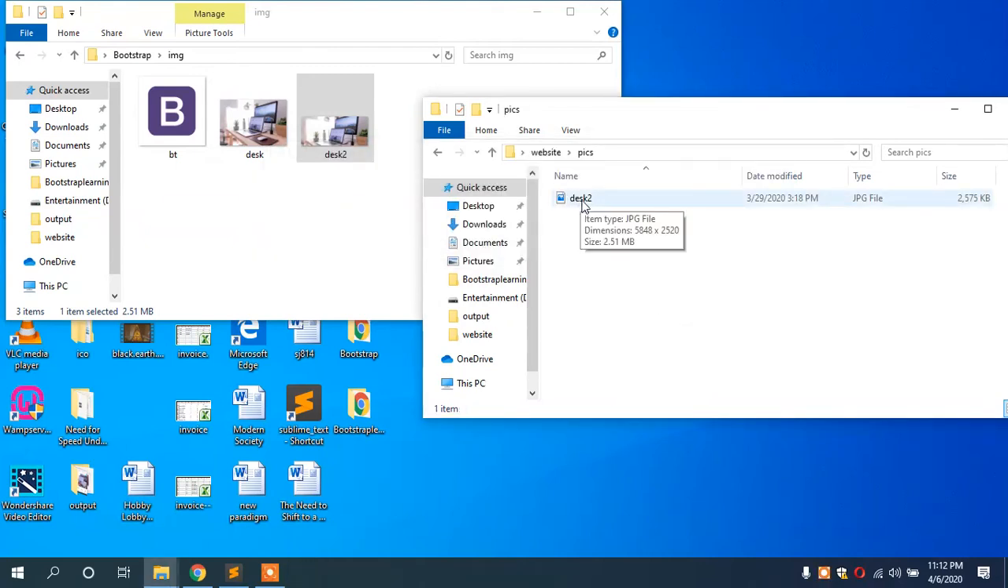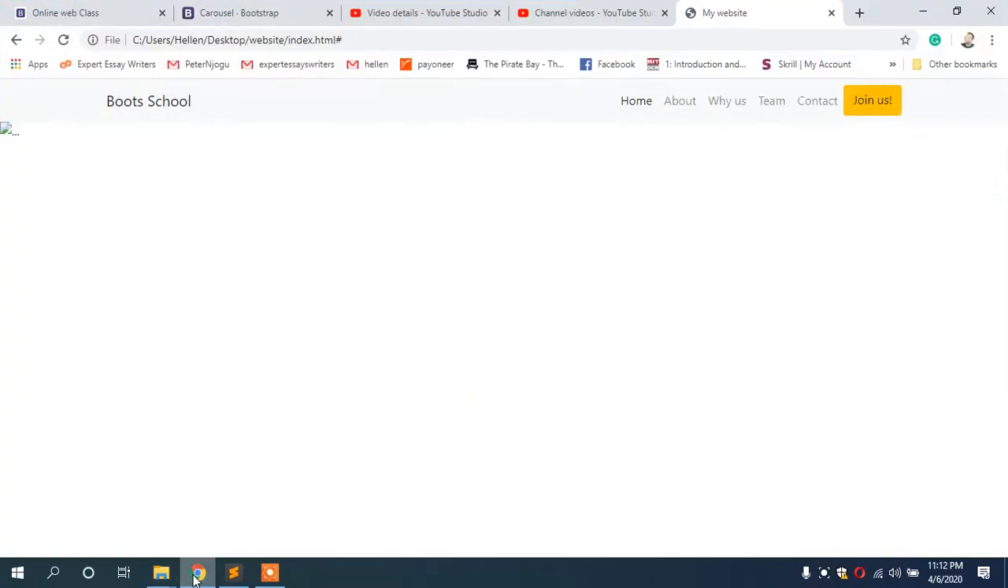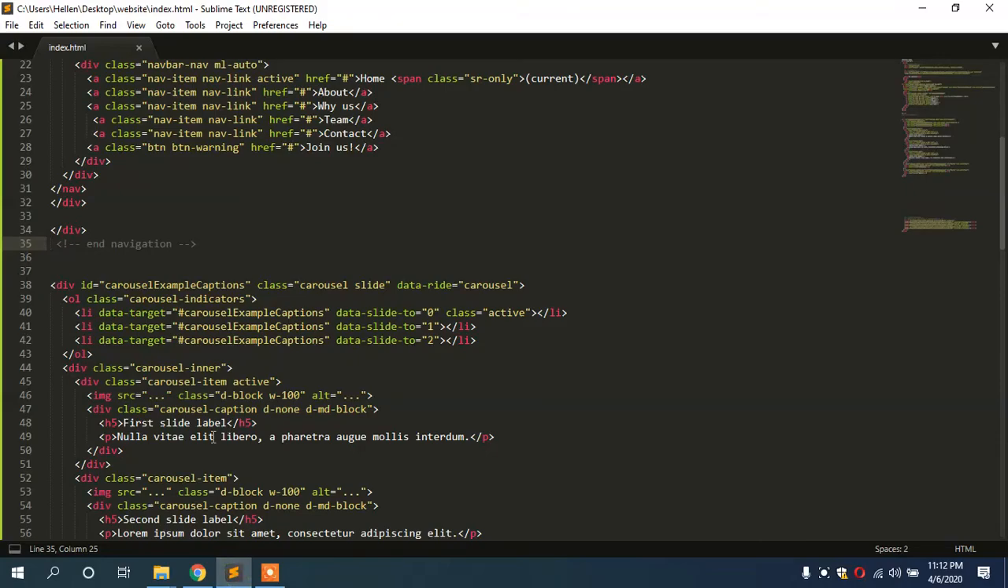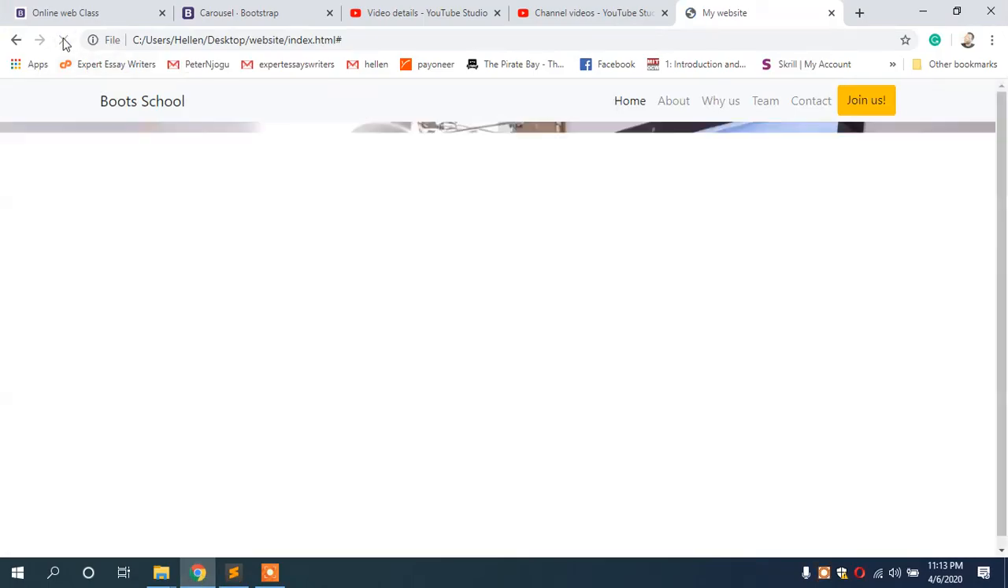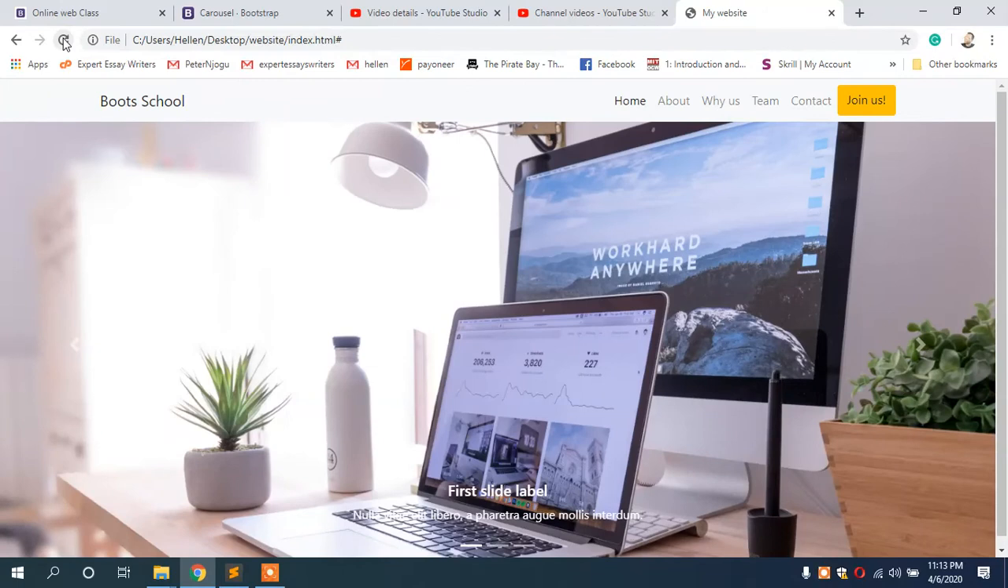There we have it. It's a JPG image. So I come to my file here, and on image source here, I say it's in pics, desk2.jpg. Okay, so if I save this, I should be able to see the image here. There you go, it's there.